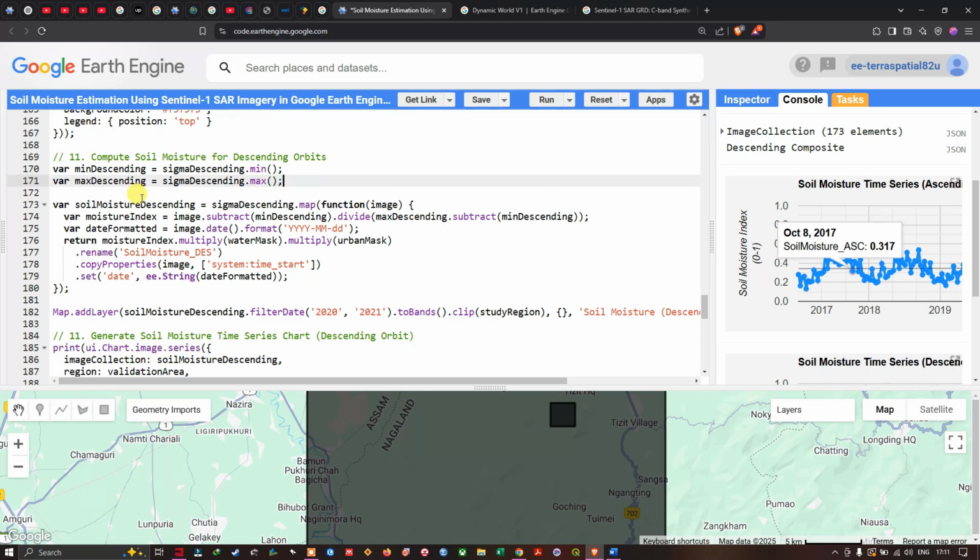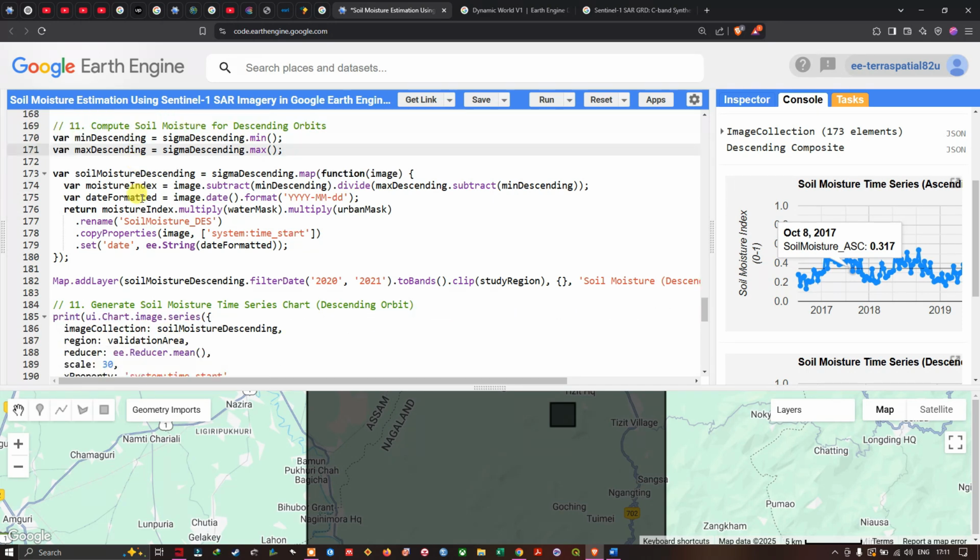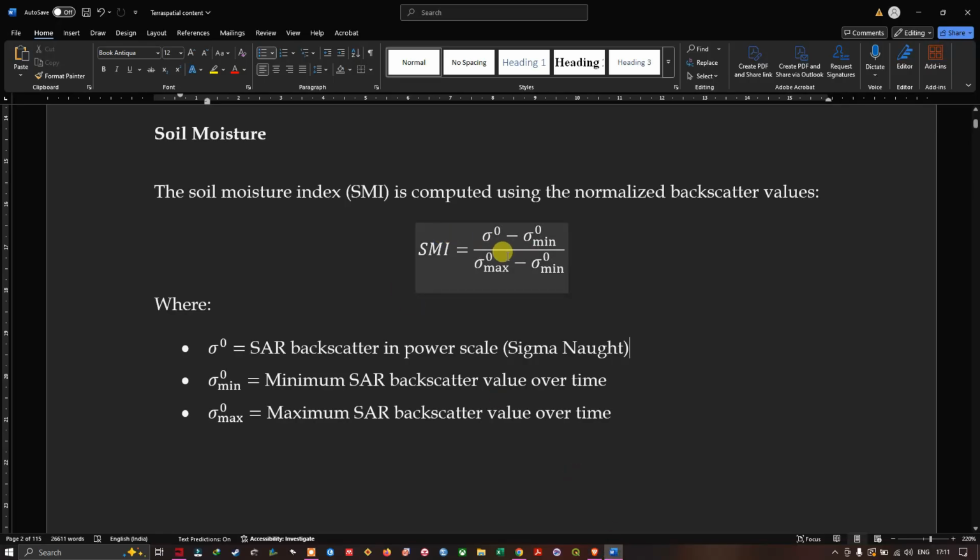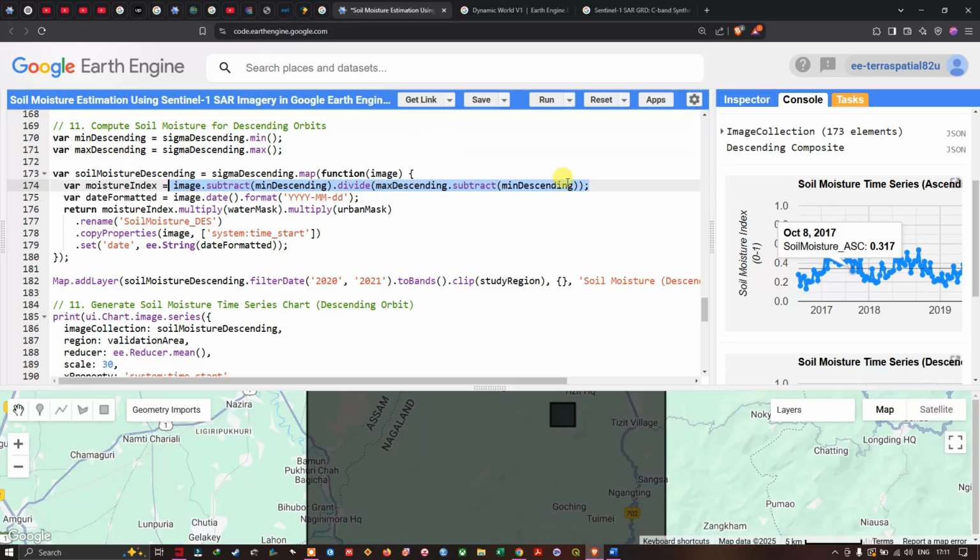And we have to create a loop function. In order to compute the soil moisture index, we're going to define a variable soil moisture descending equals sigma descending dot map function image, and we're going to create a loop. Inside we're going to define another variable, moisture index, equals image dot subtract minimum descending dot divide maximum descending subtract minimum descending. Basically we are applying this formula. So we have mentioned this formula here.